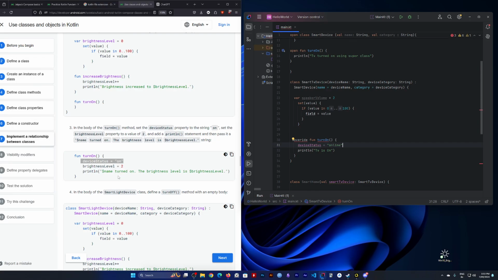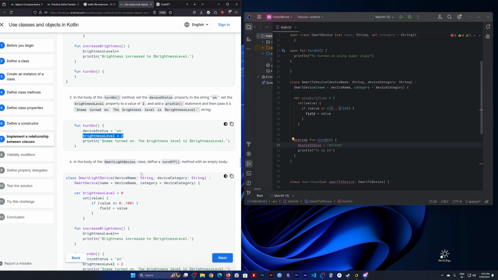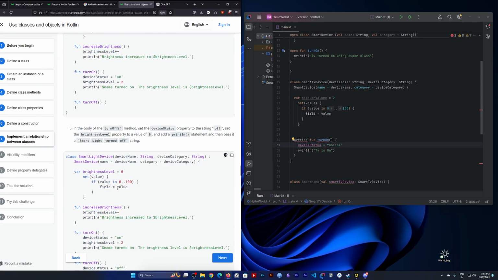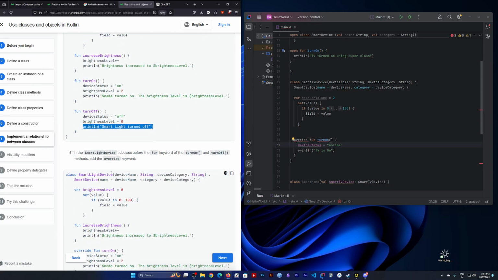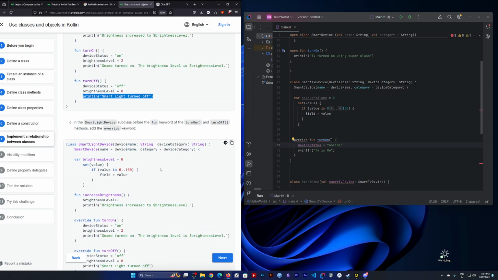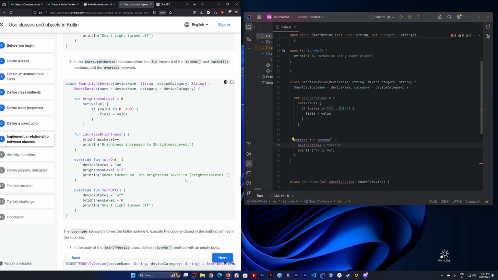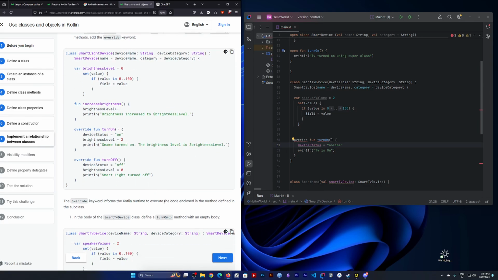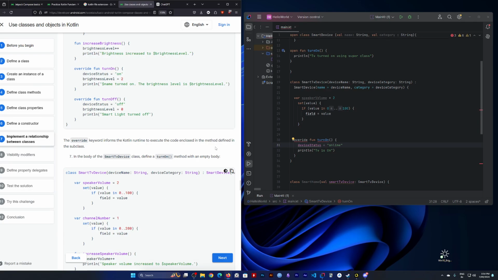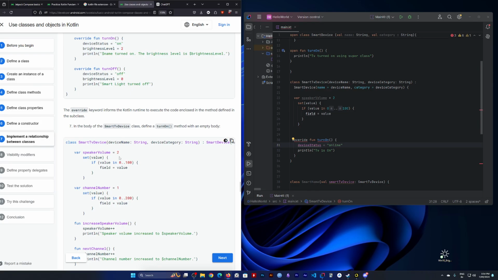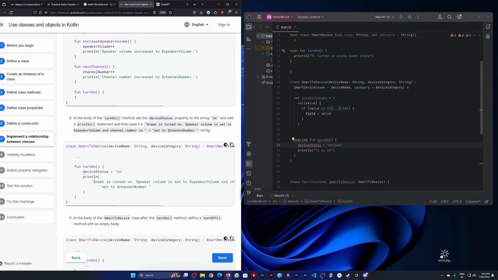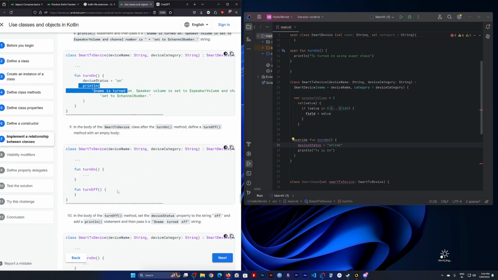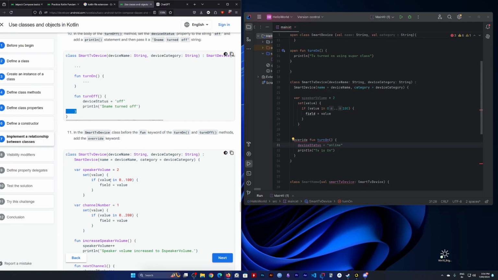Brightness level is something this class has, I think. In the body of the smart light, define a turn on method with a turn off, device status off, brightness. In the subclass before the fun keyword is an override keyword. Okay. The override keyword coding method in the subclass. In the body of the smart TV device class, define a turn on method. Okay. Device status on. Device status off.